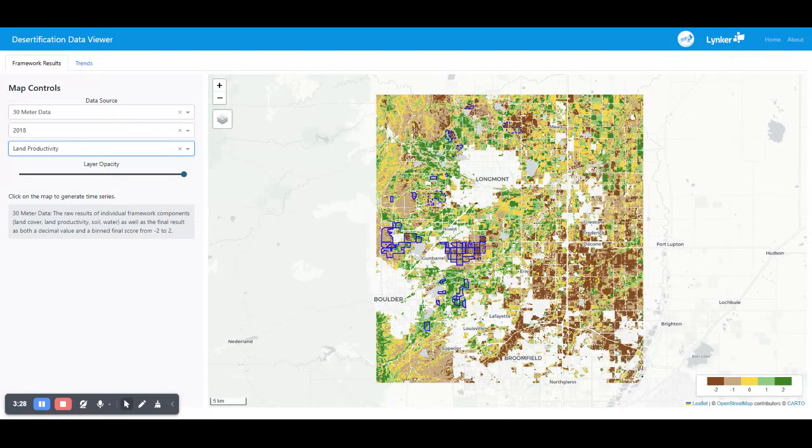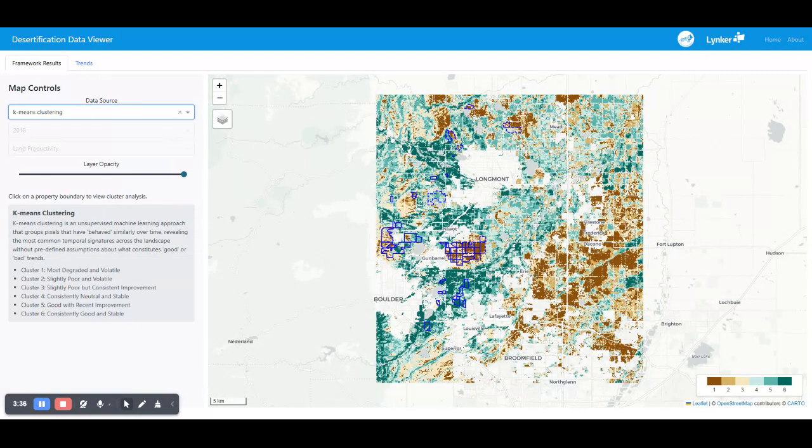The second item in the first drop-down lets you view the output of the k-means clustering scoring. In short, this machine learning approach groups areas with similar scores over time. This helps to reveal patterns across the landscape, from degraded and unstable areas to those that are healthy and consistently stable. For example, looking at the k-means clustering section, you'll notice that aggregated across the entire time frame are cluster scores ranging from 1 to 6, where cluster 1 in dark brown represents the worst land condition scores, gradually improving to cluster 6 in teal, which represents the best land condition scores.